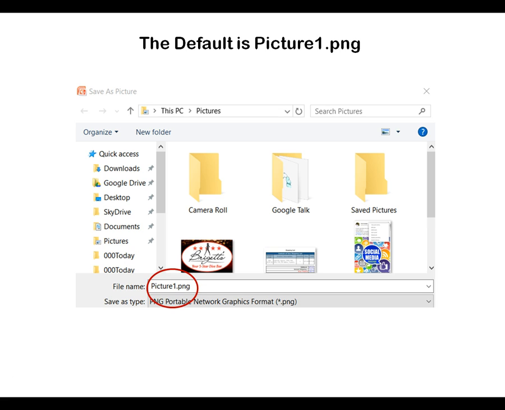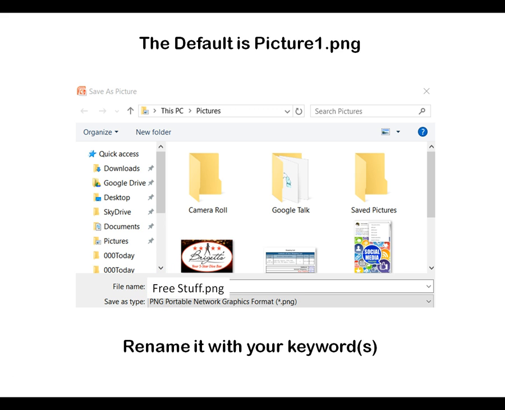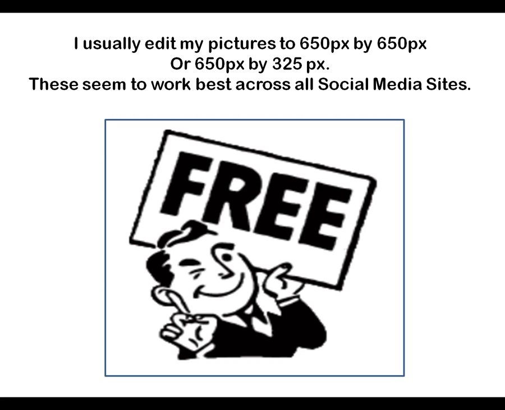It'll ask you to name it. It defaults to Picture 1, and you want to change that into your keywords. So for this picture, I'll put freestuff.png, but rename it with whatever keywords your business is. Now your picture is saved to your computer, and it's ready for editing.